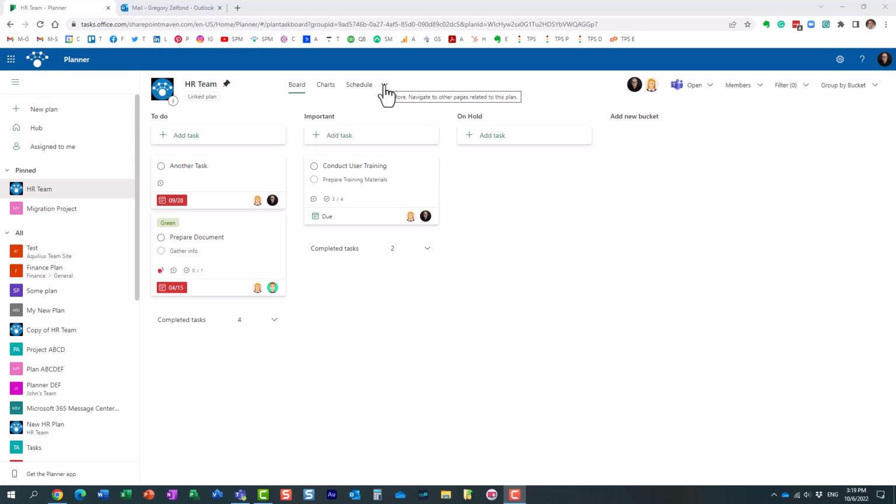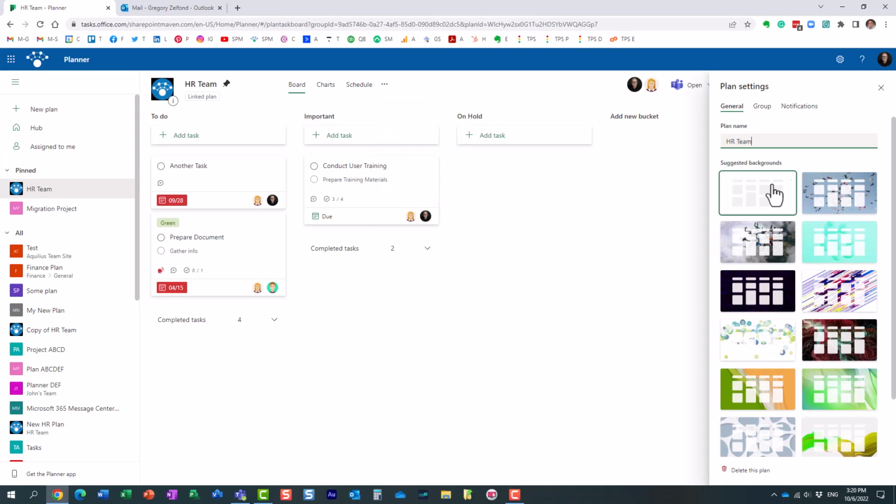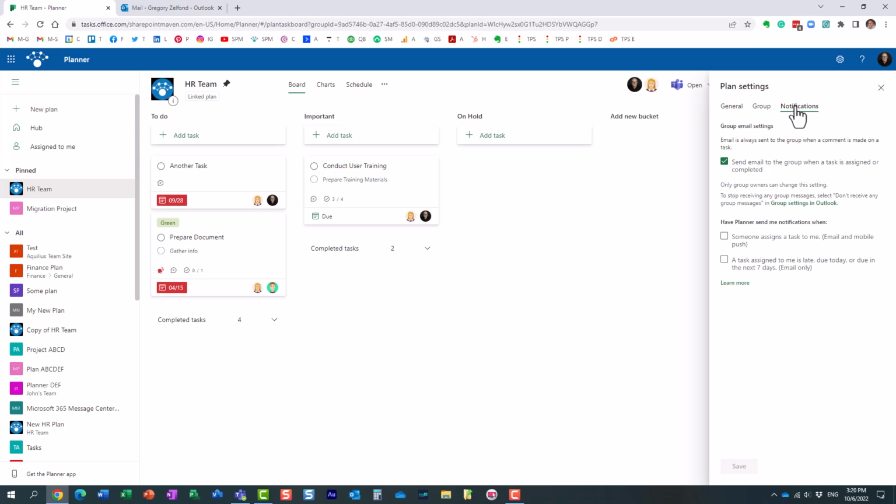So in terms of notifications, what I mean are just email notifications that you would get when certain things happen in Planner, maybe a task is completed or assigned, etc. To manage notifications, you click on three dots and click on Plan Settings. And then you would click on Notifications. Now, notifications are broken down into two types: the group email notifications and personal notifications.